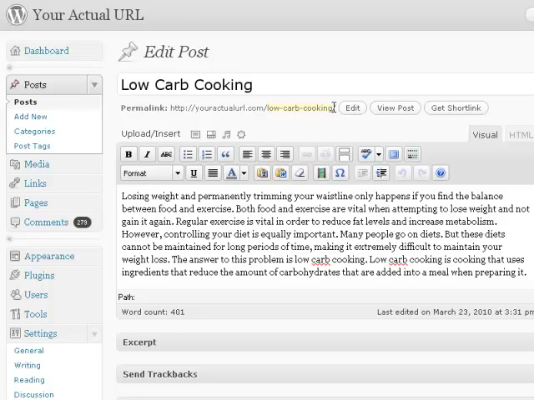So this would help search engines rank your content much, much better, because now, not only does your title say low-carb cooking, but your permalink also says low-carb cooking. So if somebody's typing in low-carb cooking in Google, then Google would be able to say that your website is much more relevant, simply because your post title is relevant to the search query and your permalink is relevant to your search query. So that's how easy it is, really, to start using more search engine-friendly permalinks with your WordPress blog.